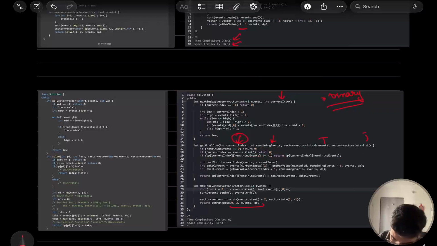Now the core logic of this recursive part is, first of all, I find the next valid sequence. If I am at the current index, I find the next valid index, where this function returns the next index where my start time is greater than my current index's end time, just for non-overlapping. This is what we require. Okay, so now at this index I can take the current index or I can choose to skip it.